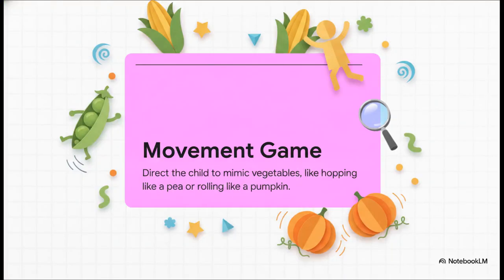And finally, my personal favorite, the movement game. This literally forces the toddler to stand up and burn some energy. By directing them to hop like a pea, stretch tall like corn, or roll around like a pumpkin, the learning experience becomes fully kinesthetic. It makes sure physical engagement matches mental engagement. Plus, hopefully, it's tiring them out right in time for a nap.